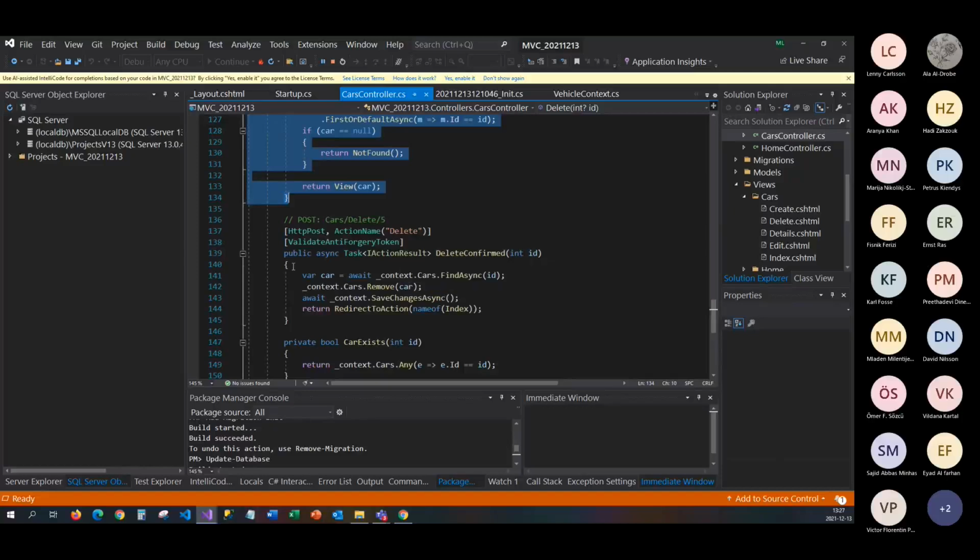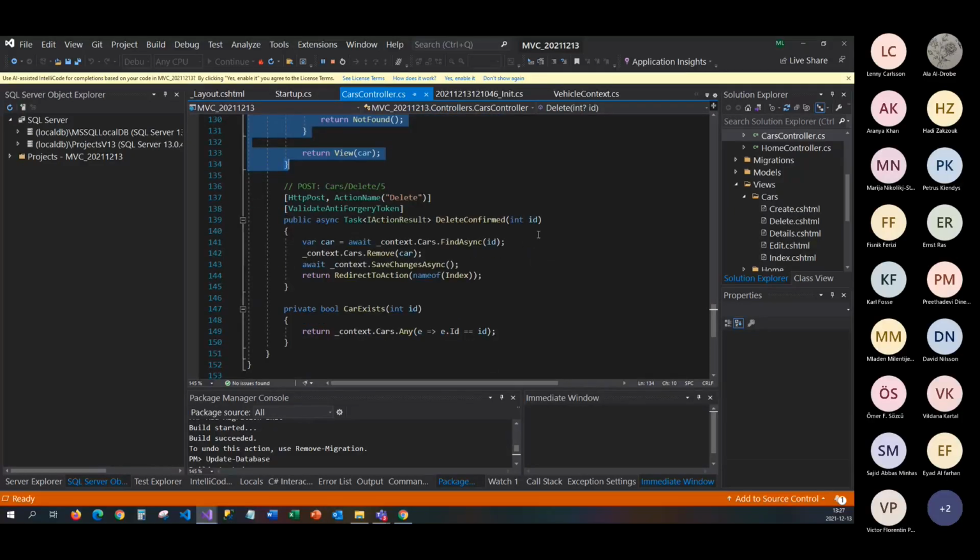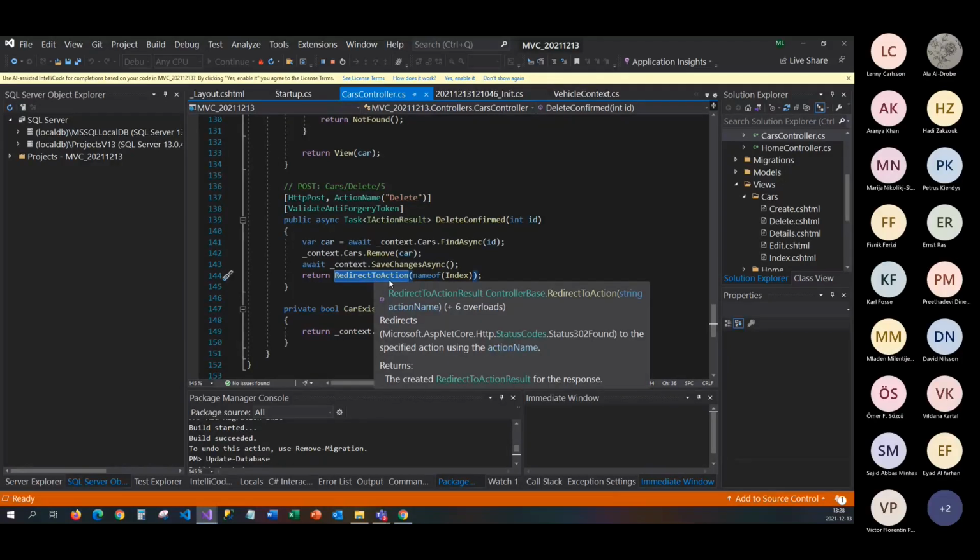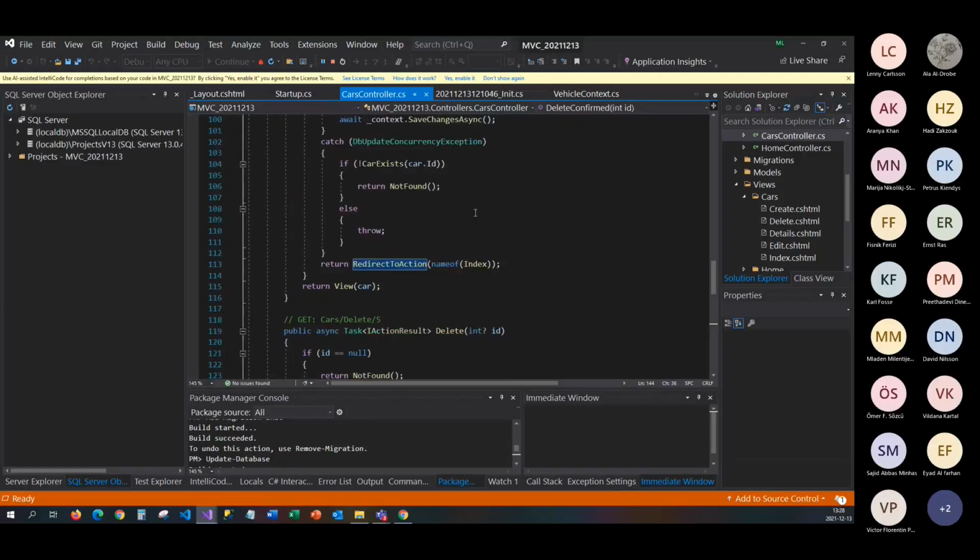And the second delete here is doing the work. You will see that this one is getting the car object and doing a remove from the database. And then it does the save changes. And when done, it's returning not to the delete page anymore. It's returning to the index page. And there you see there's another command, redirect to action index. So this redirect to action is actually going to the index up here.